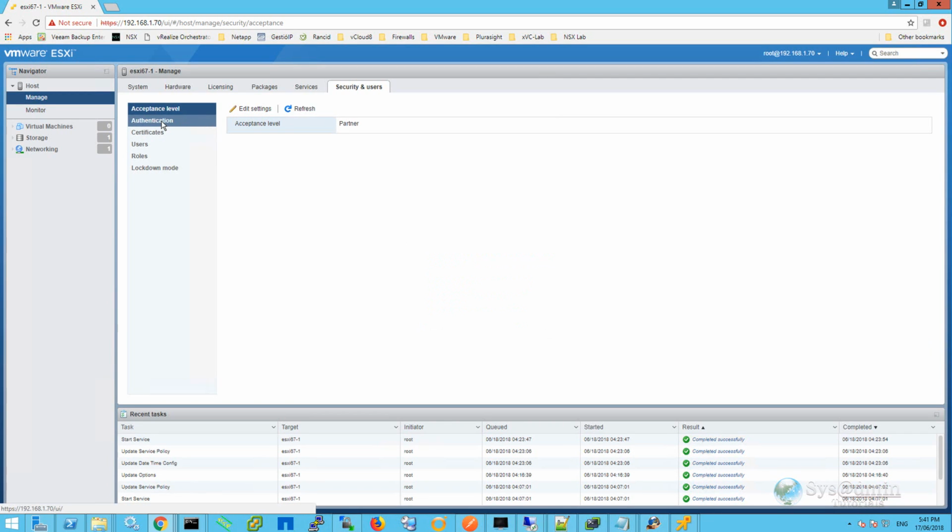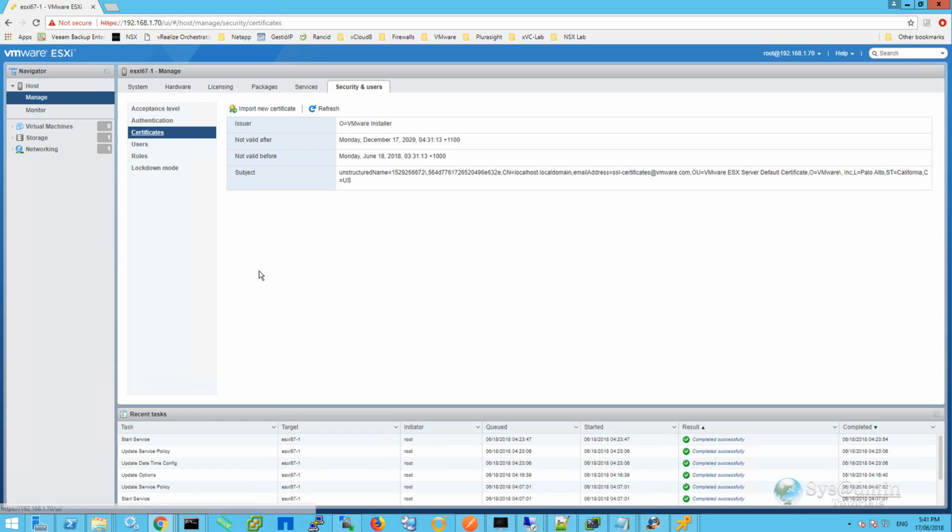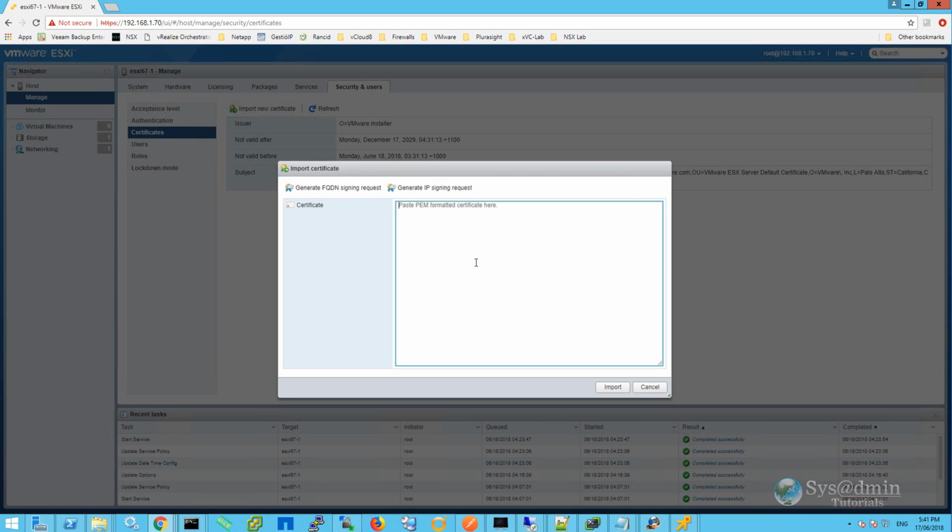We'll click on Authentication. These authentication settings are to do with logging into ESXi, such as the web GUI. Here we can join an Active Directory domain and even enable smart card authentication. Next is certificates. By default, ESXi is installed with a self-signed certificate. You also have the option to import your own certificate by clicking on Import New Certificate, or you can even generate a FQDN or IP signing request.